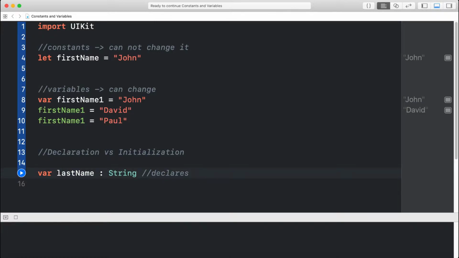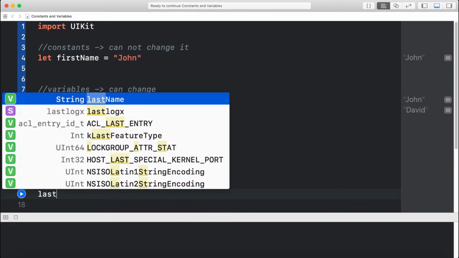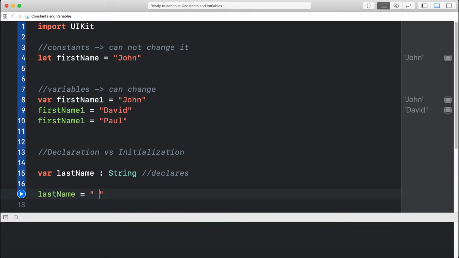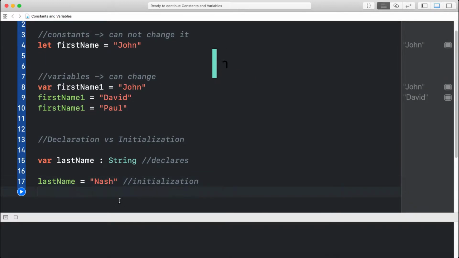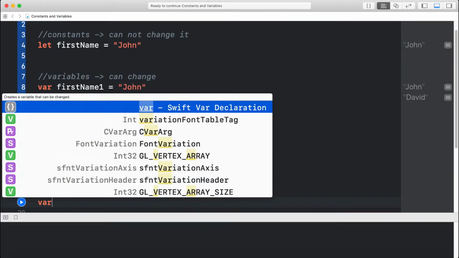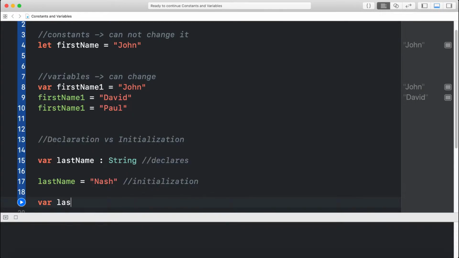Later on you can assign any value to it, let's say Nash, and this step is called initialization, because we have put in the value for the first time in the variable lastName. So this is important. Sometimes you can do both steps at the same time as well. For example, let lastName1: String = Nash. This is perfectly fine. It is declaring and initializing on the same line.